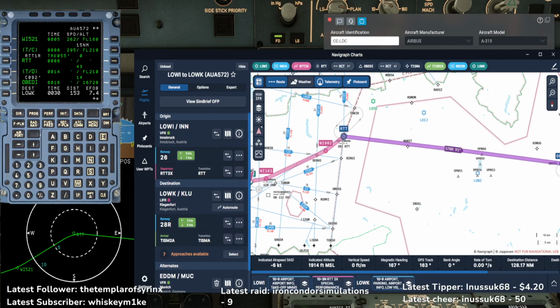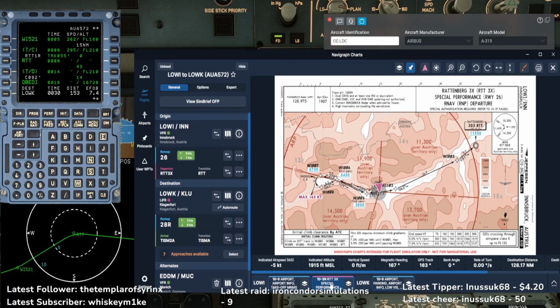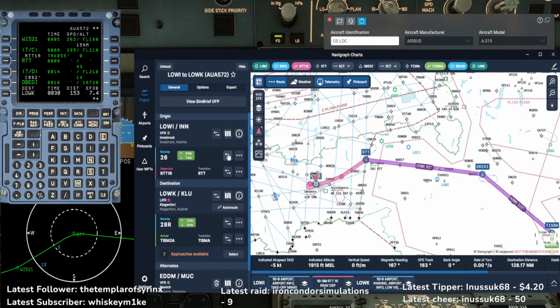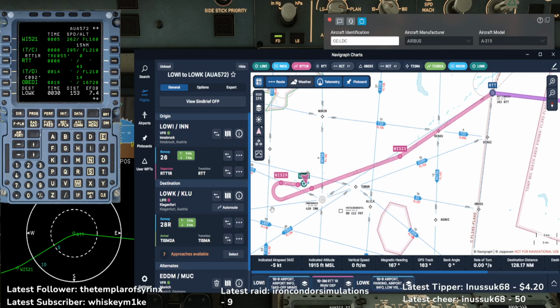Okay. We're gonna make some changes. Now, why did it go there? Did I hit the wrong one? I did. There we go. Okay. Now, what we're going to put in here, RTT 1R, OBEDI, TISMA, TISMA 2.